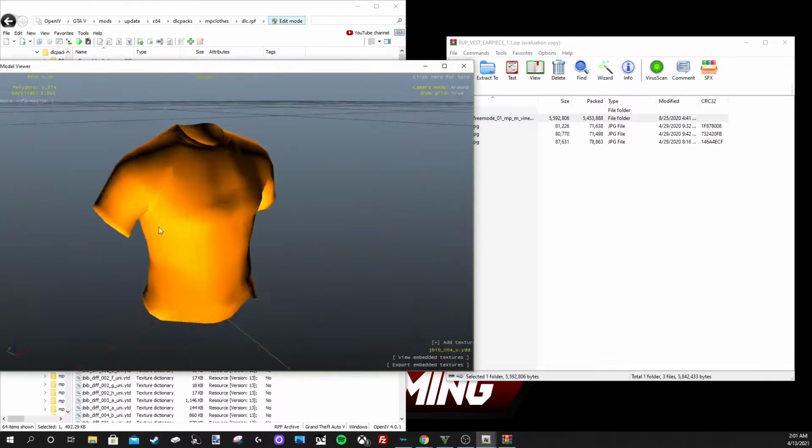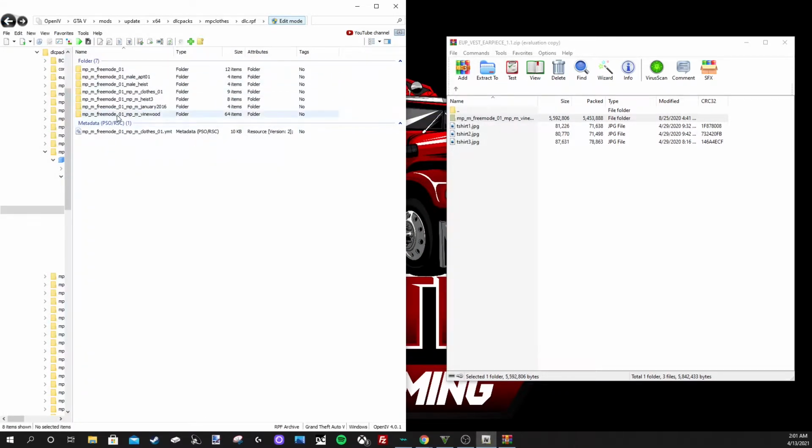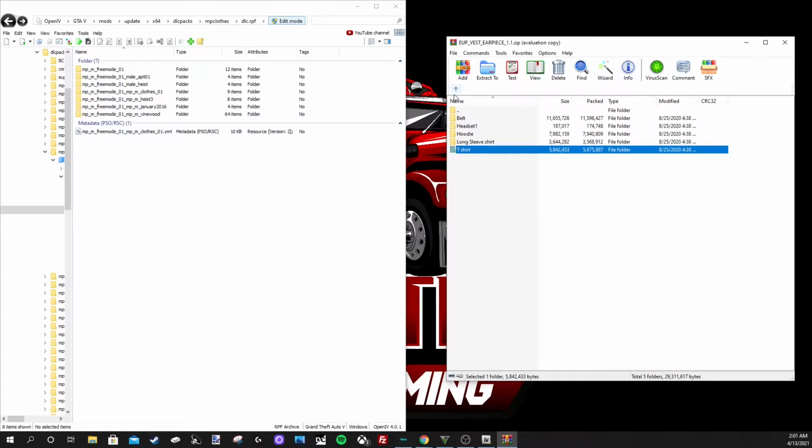And then this one I think is the untucked. Yep. So that's the untucked t-shirt. So those are now in the MP Vinewood folder. All right. Now let's go ahead. You guys can take a look at the belts and everything like that.